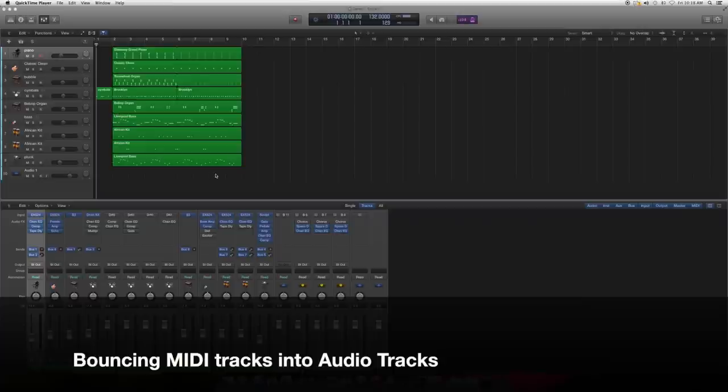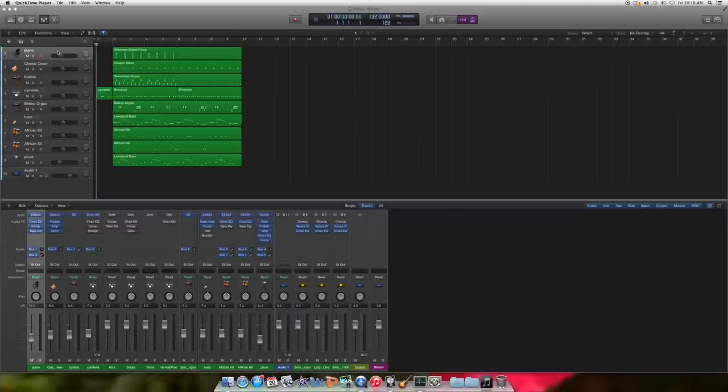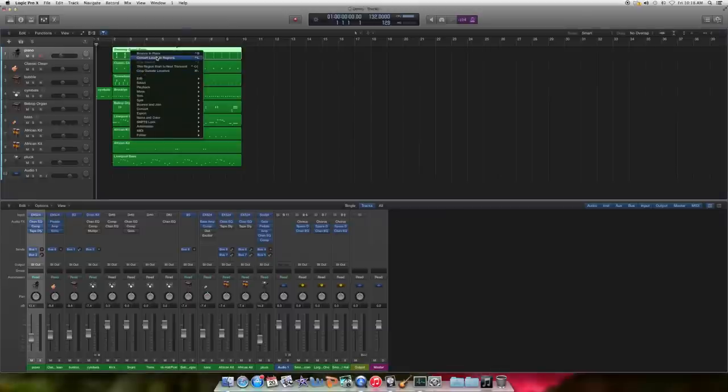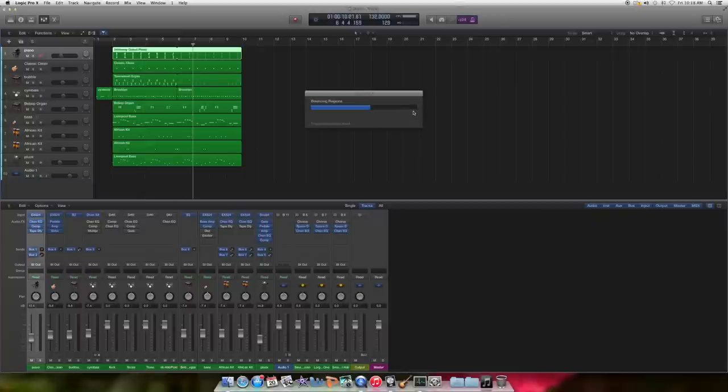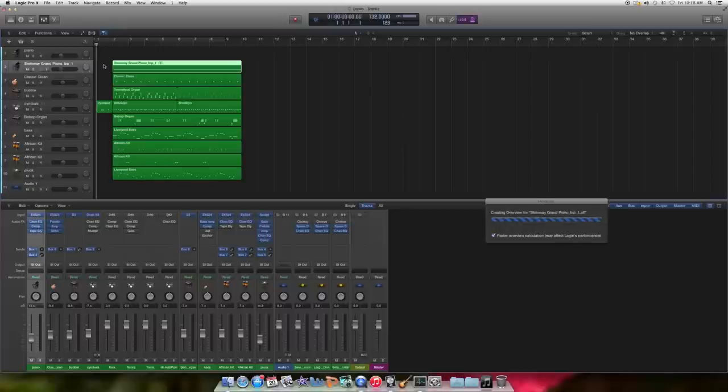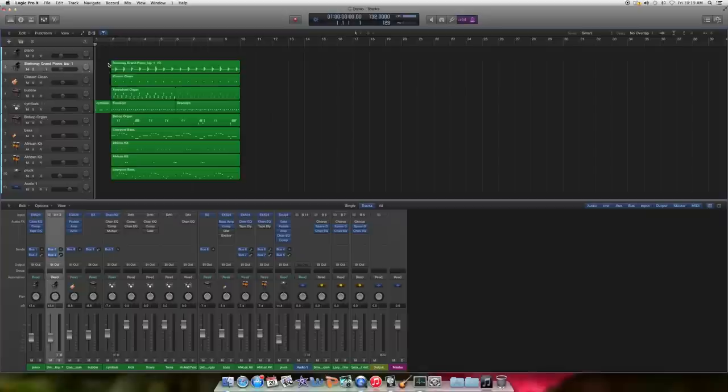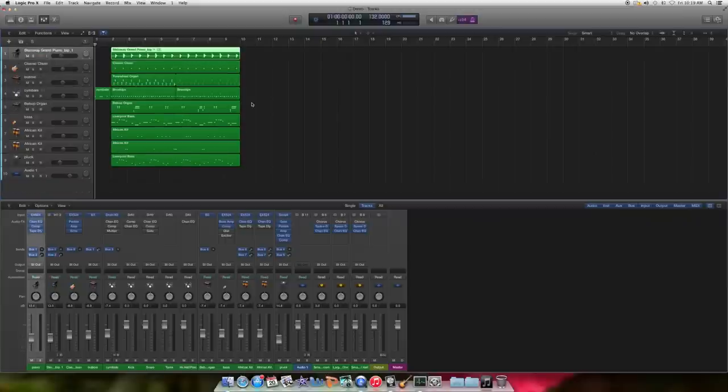I want to bounce all these tracks down to audio files because I'm done recording, basically, except for the drums. I'll leave MIDI just to free up some CPU space. So I'm going to right click here and say bounce in place. Bouncing in place. I'm going to do this to all the tracks, and then when we come back, they're all going to be done. Okay, it's creating the new file right now. Here's the new piano file, and now it's just an audio file. So I'm going to delete the MIDI file because we're done with it. And I'm going to do that to all these tracks, and we'll come back.